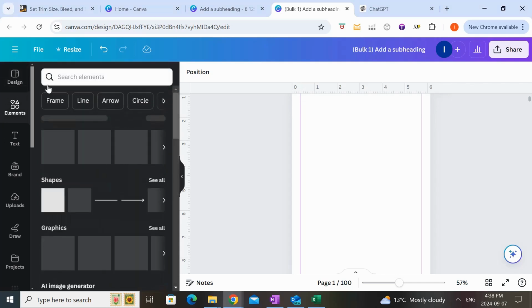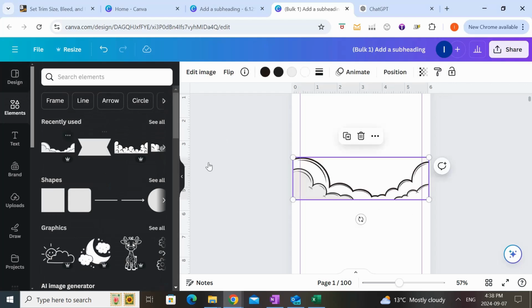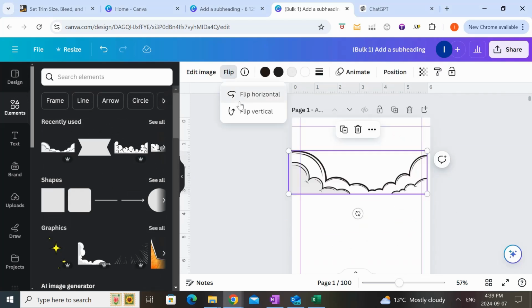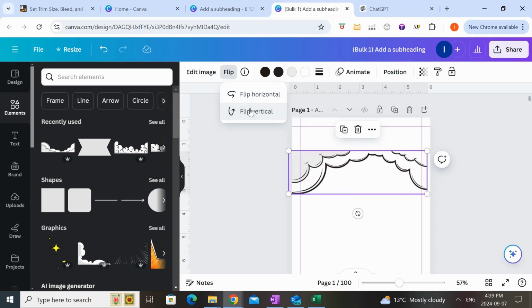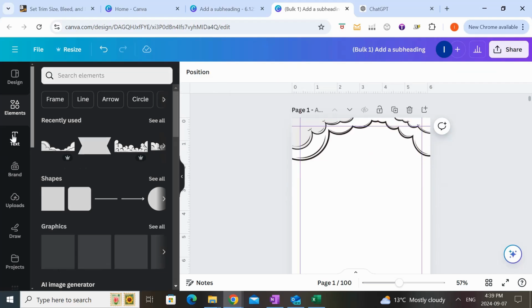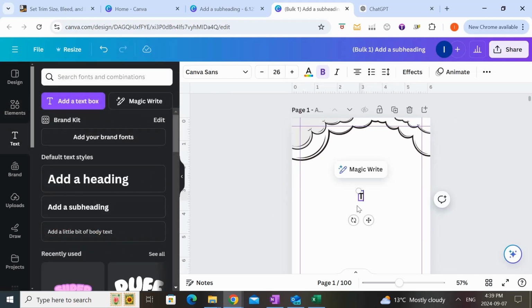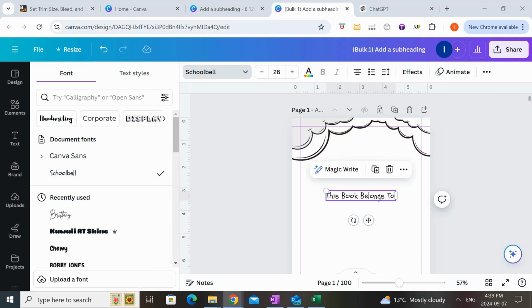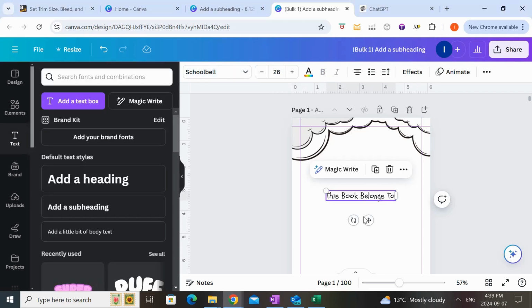So you want to have similar elements. So I'm going to start with these clouds. Just going to put them at the bottom somewhere and flip it vertically. And I'm going to add some text. This book belongs to, and I'm going to highlight this, make sure we have the same font as the rest of the book just for a consistency perspective, and so that looks good.